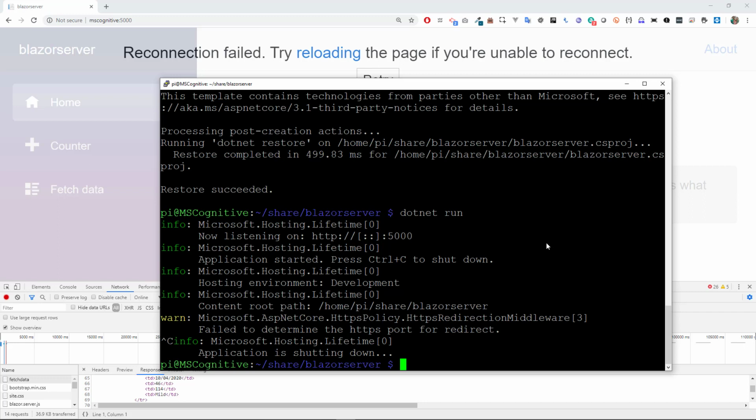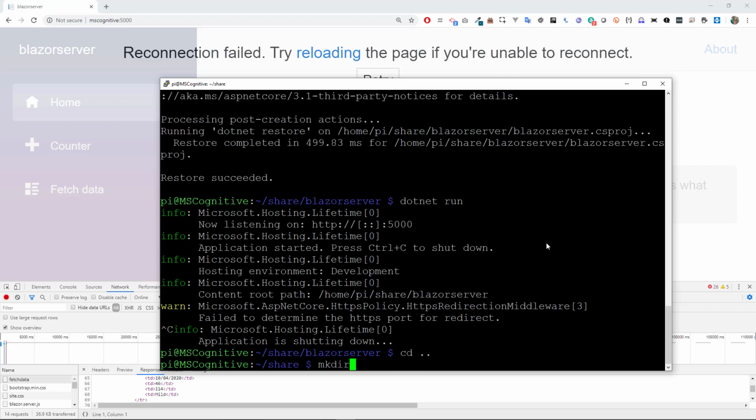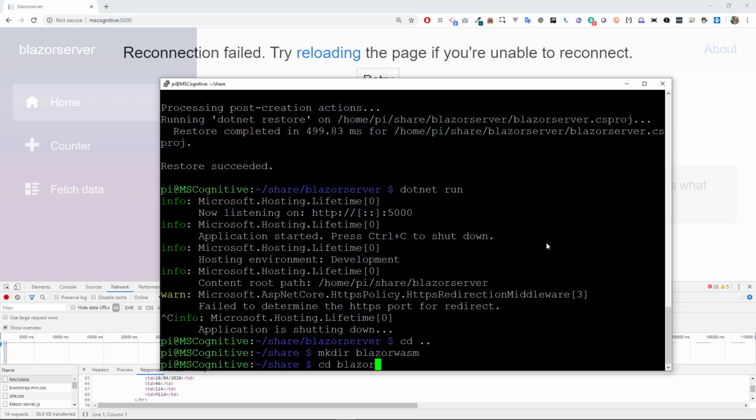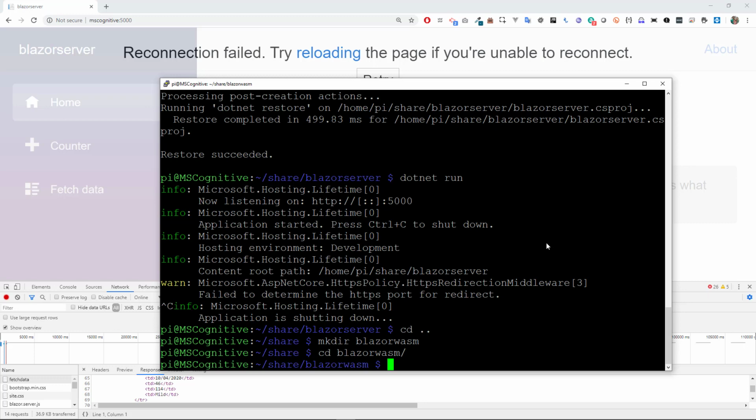And so this is one of the downsides of using Blazor server, of course, but it's still a pretty impressive framework. If using Blazor server isn't your style of thing, then we can actually do a client-side version of Blazor in WebAssembly. So let's have a look at that. I'll make a directory called Blazor WASM, and we go into that, and we can do dotnet new blazorwasm.